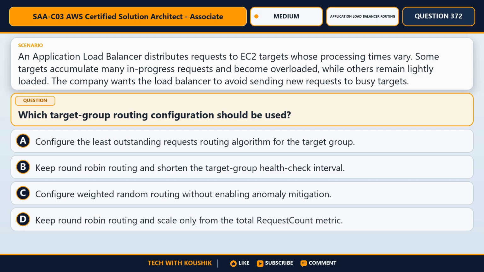Question number 372. An Application Load Balancer distributes requests to EC2 targets whose processing times vary. Some targets accumulate many in-progress requests and become overloaded, while others remain lightly loaded. The company wants the load balancer to avoid sending new requests to busy targets. Which target group routing configuration should be used?